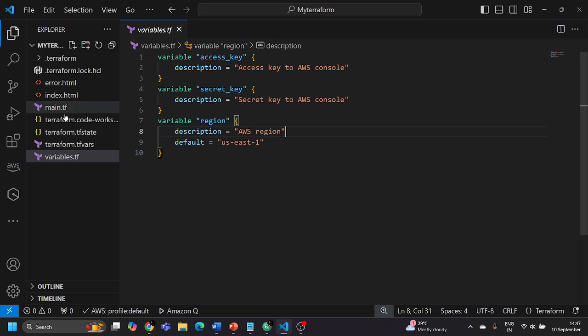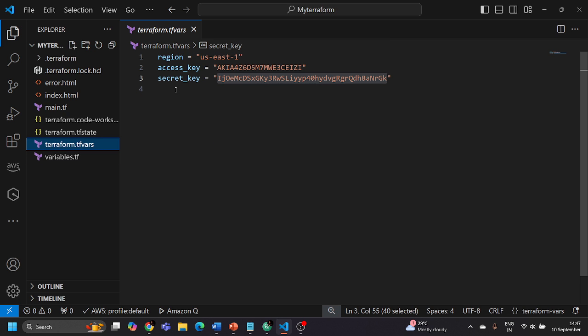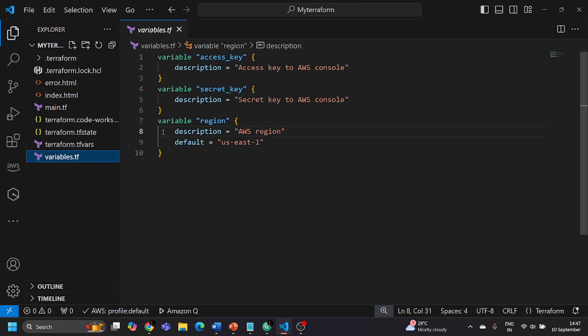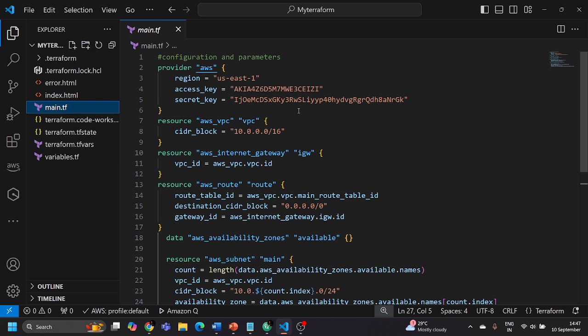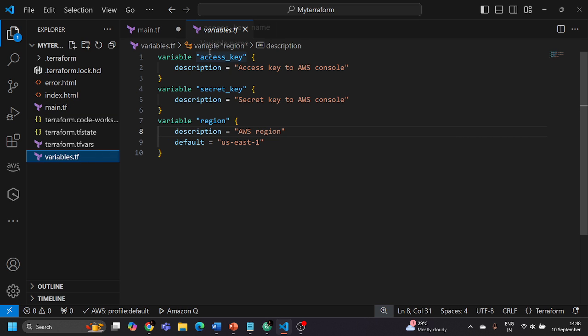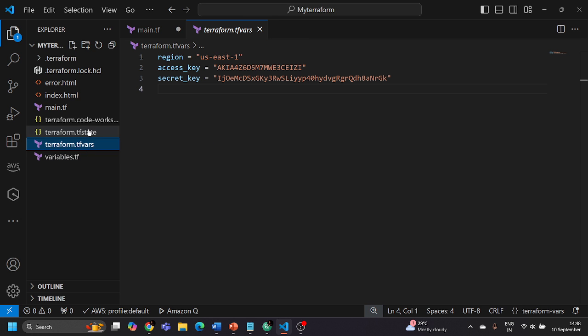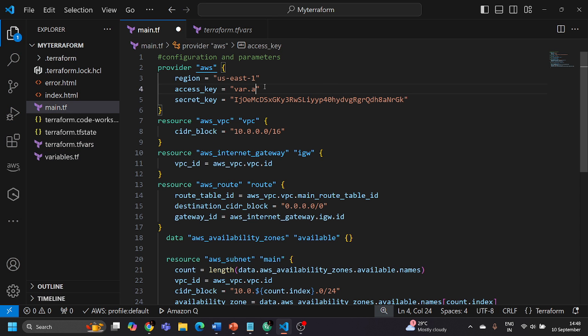And if you go to the terraform.tfvars file, here I have provided all the information: region, access key, and secret access key. It will automatically take this information and associate it with these different variables. And in this main.tf, whenever you require the access key, instead of providing the entire access key, you can just type var dot and specify the variable's name. Var dot access underscore key, you can provide this instead of providing the entire access key.